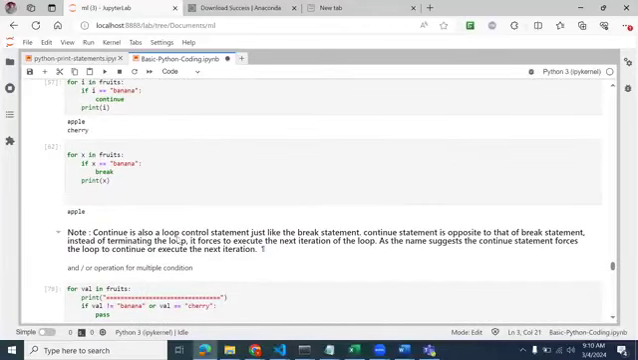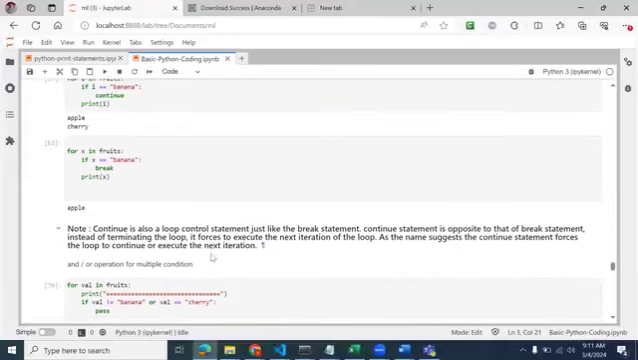Continue is also a loop control statement, just like the break statement. The continue statement is opposite to the break statement. Instead of terminating the loop, it forces the next iteration to execute. I said it gives the control to the next statement instead of terminating the complete loop. As the name suggests, the continue statement forces the loop to continue and execute the next iteration. This is what continue does.